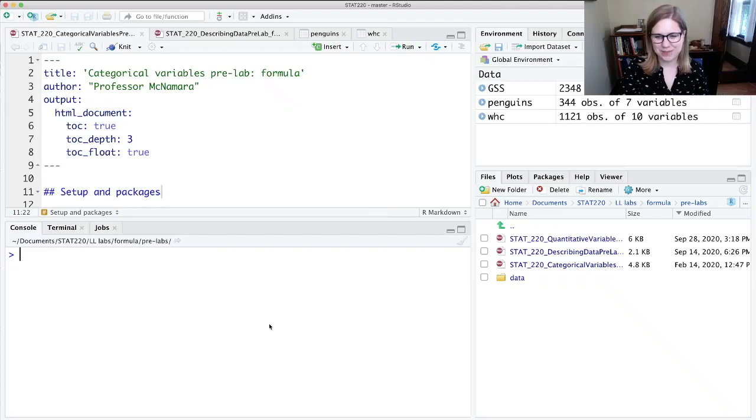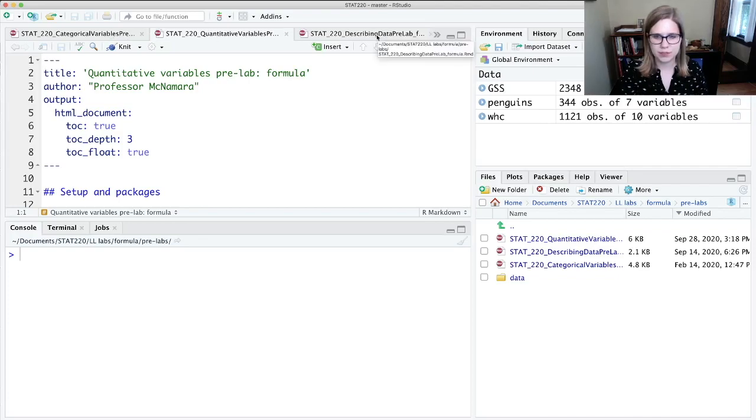All right, folks. So this week we're going to be talking about quantitative variables in lab. My guess is that your environment looks a lot like mine. It has a number of data sets loaded in, and maybe you have a bunch of files opened in your documents pane. So this is a good opportunity to clean things up a little bit.